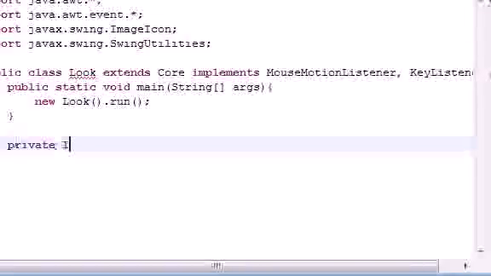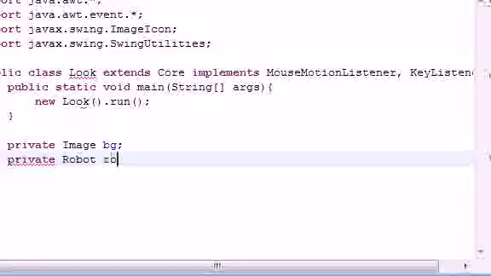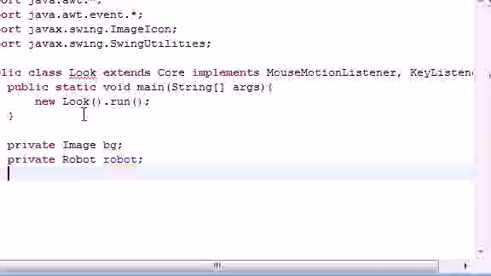First we need a private image so we can actually see something scrolling around on our screen instead of just a white screen. And I'm just going to use my background image. And now we need a robot object. Private robot from the robot class, and I'm just going to name mine robot. Since it's your first tutorial, don't want to get anyone confused.